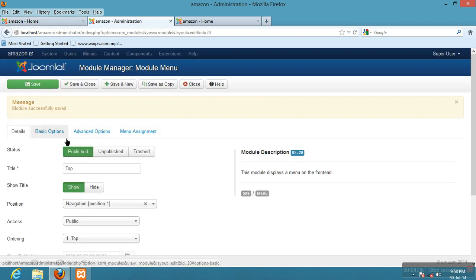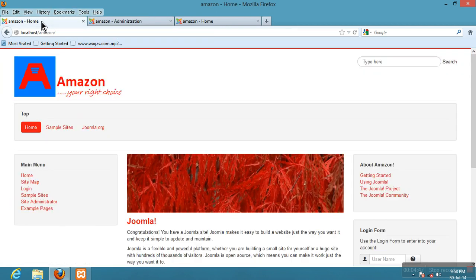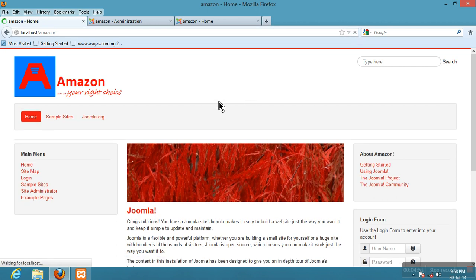I'll simply go back to my back end and then I'll click on hide, show title. I'll click on hide, then I will save it. Once it's saved, I'll go back to my front page and then I will refresh. Okay, this is how it looks like. Home sample site with a well format as my style, but I don't want it this way.